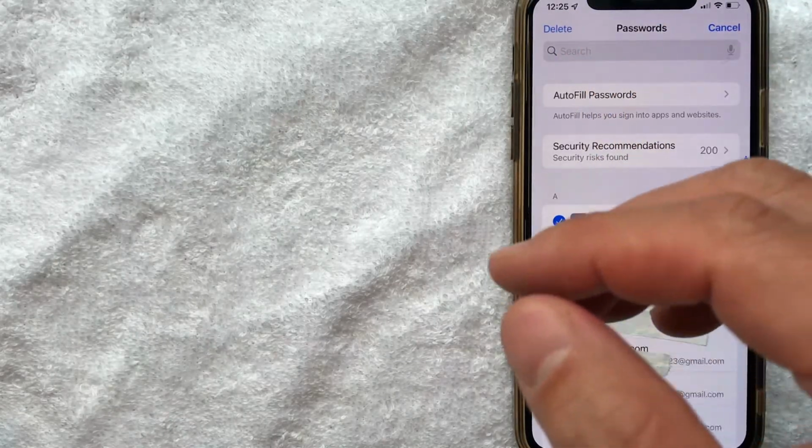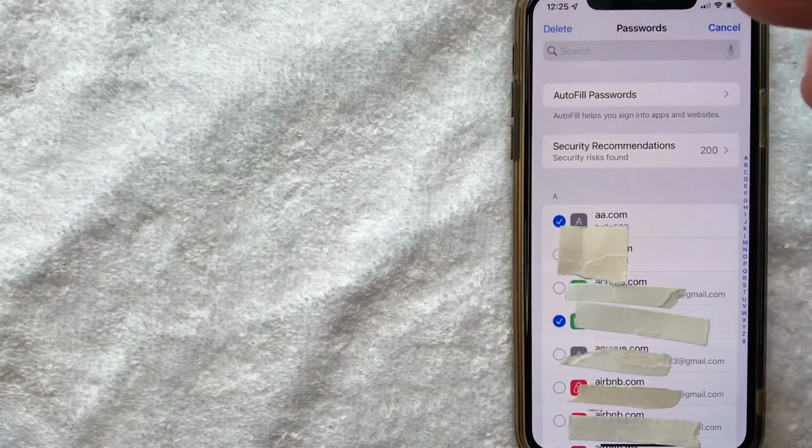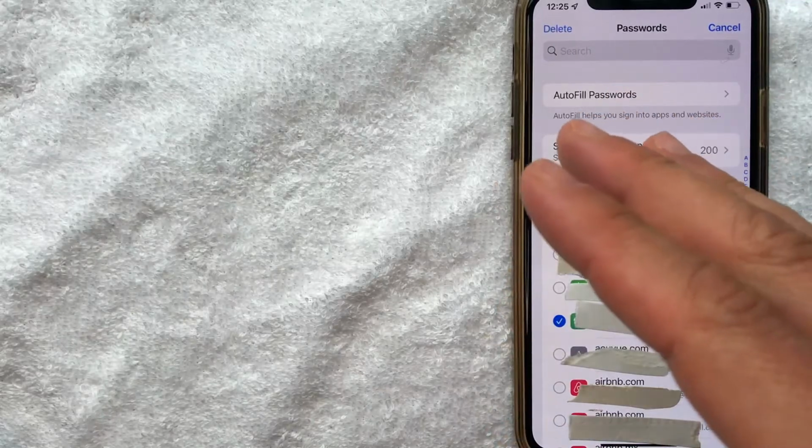So there you have it, guys. If you're looking to delete your passwords in your iPhone, that's the easiest way I know how to do it.